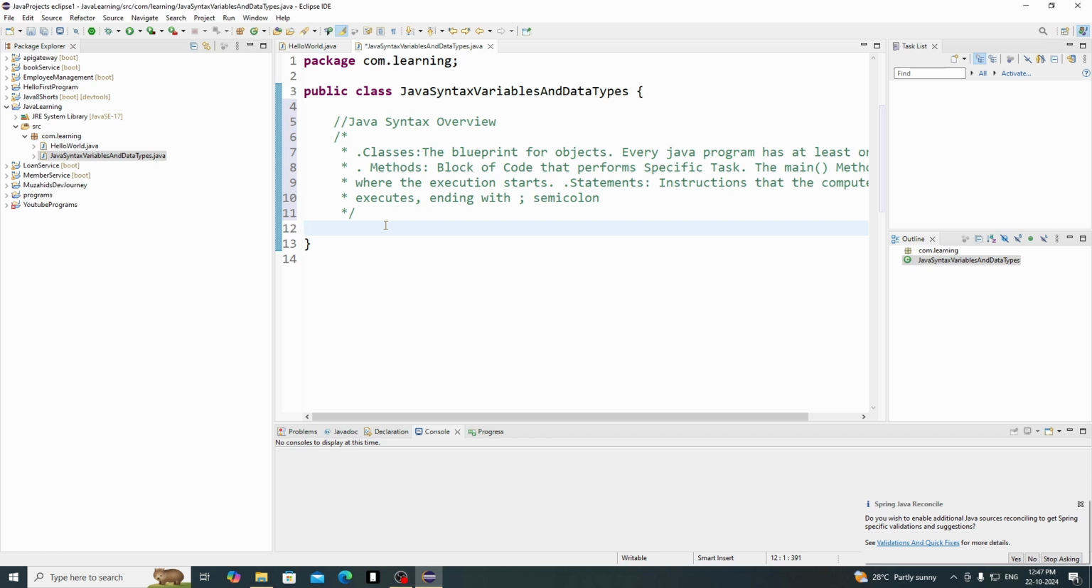So this is the Java syntax overview. For Java syntax, we have classes, methods, and statements. See the example Java program. I will write it again. First, public class JavaSyntaxVariablesAndDataTypes. So this defines the class name.